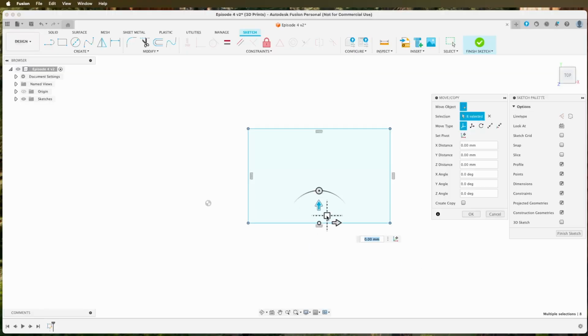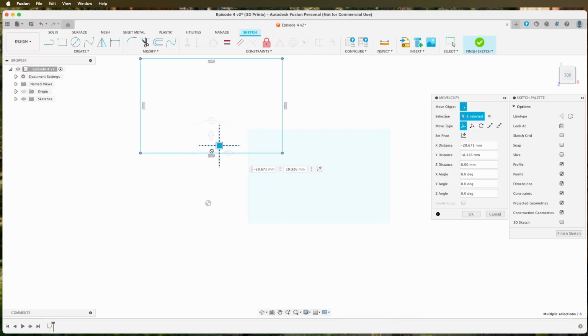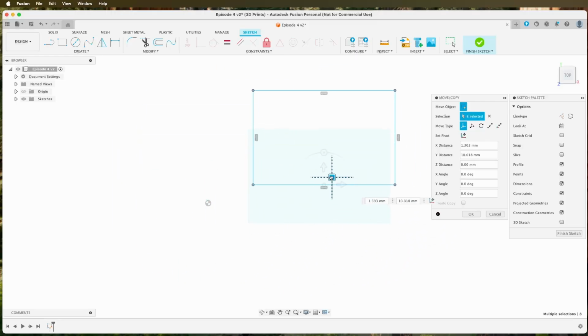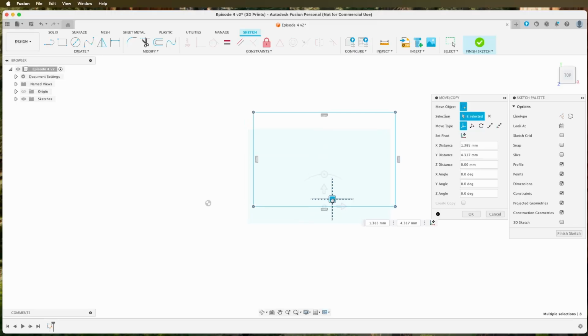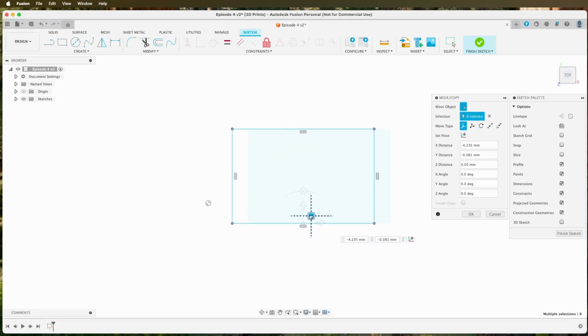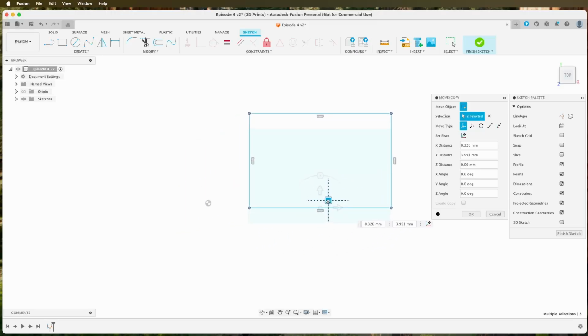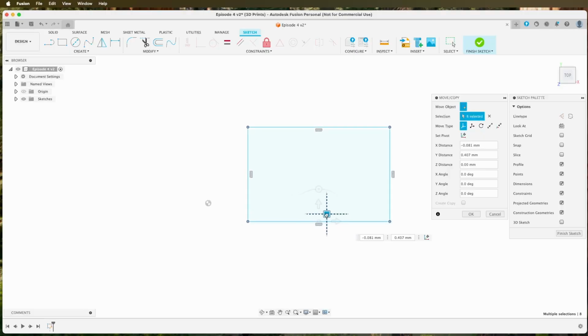So the next one is this one. This is quite interesting as well, because this is a kind of free tool. You click on it and you move. You can move in any direction you want. So this is good to get close to the position you want, and then you refine with the other two tools. So what else we have?